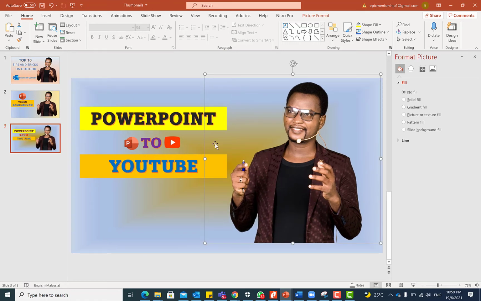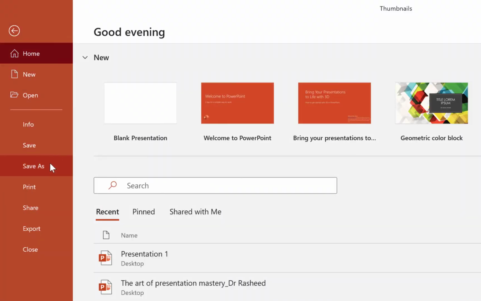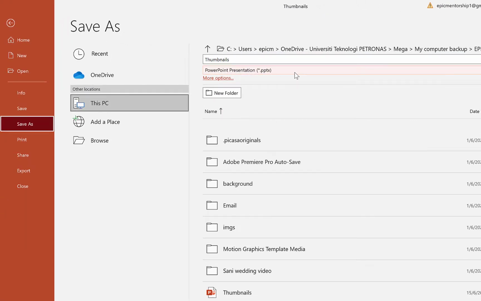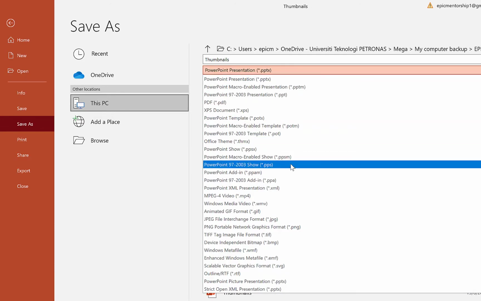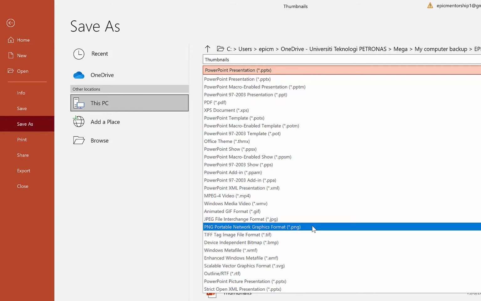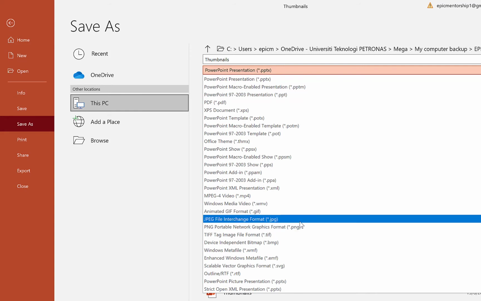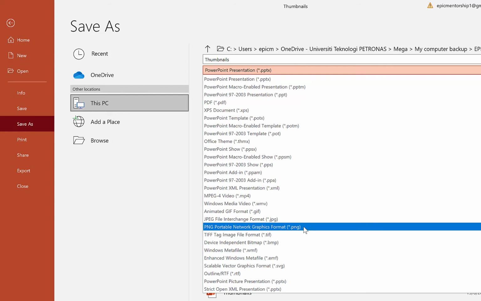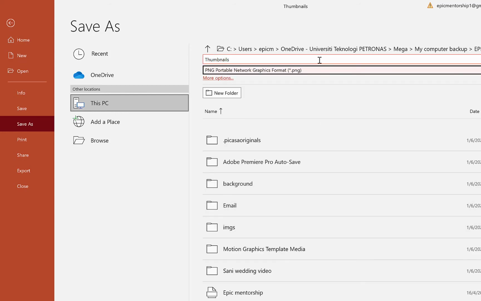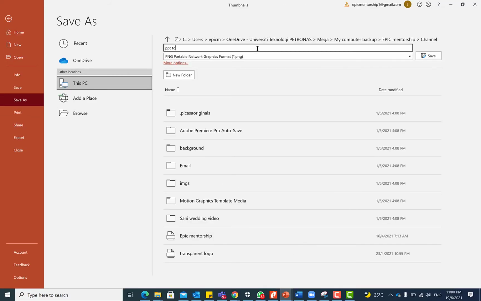Once you are done with the arrangement, you can just come over here, click on File, and click on Save As. There are different formats that YouTube accepts actually. JPEG is one of them, PNG is one of them, animated GIF is one of them. But for good quality of presentation, I usually go with PNG, and then you can name your thumbnail. Maybe you make it PPT to YouTube, right?